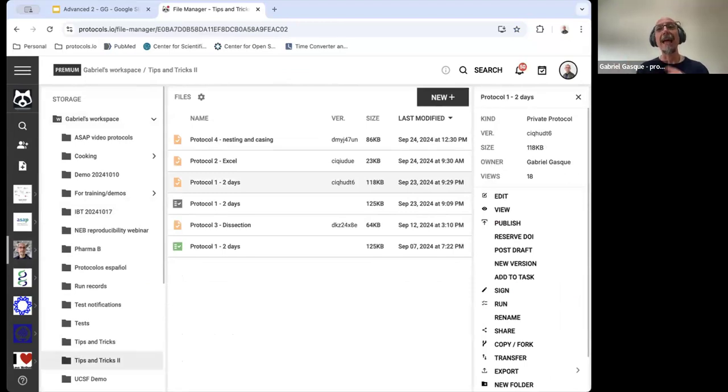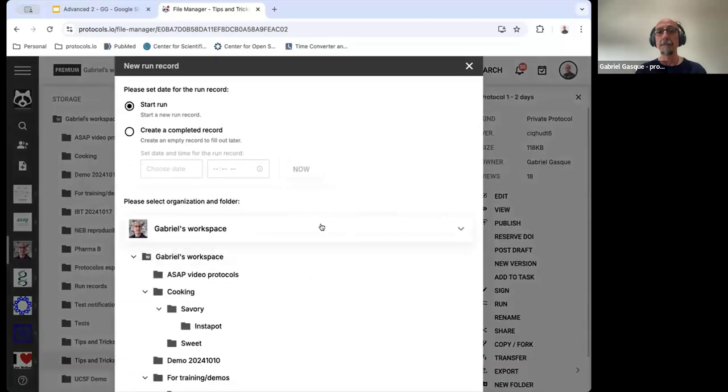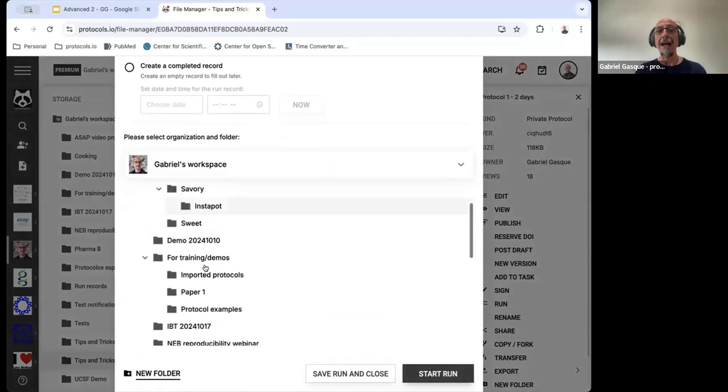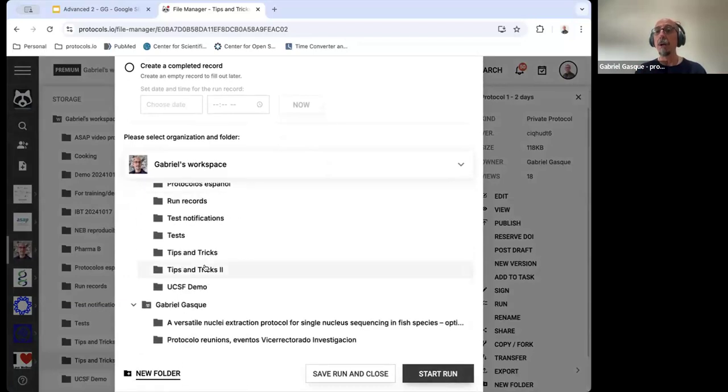You might recall that every single private and public protocol comes with a run button that allows you to follow the protocol as you perform an experiment. Now, we have made some improvements to the run functionality that allow you to collaboratively run an experiment in protocols.io. Specifically, this protocol is meant to be performed in 2 days. So I can decide to run the protocol. I'm going to click the run button. And I will start the run after I select in what folder the run record of that experiment will be saved.